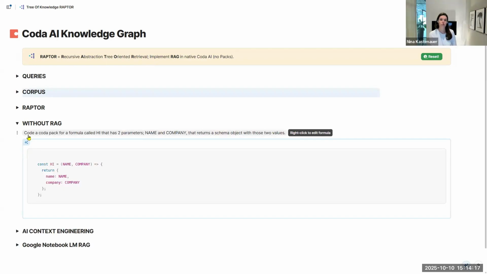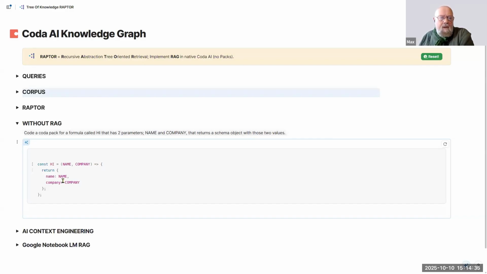I'm building a knowledge base that's all about using Coda. So I should be able to ask it any question about the use of Coda. Here's a question about saying, make a Coda pack that has two parameters, name and company, and returns a schema. When I run this query with Coda, it comes up with nonsense. That's because it doesn't understand the particular documentation that needs to answer the question.